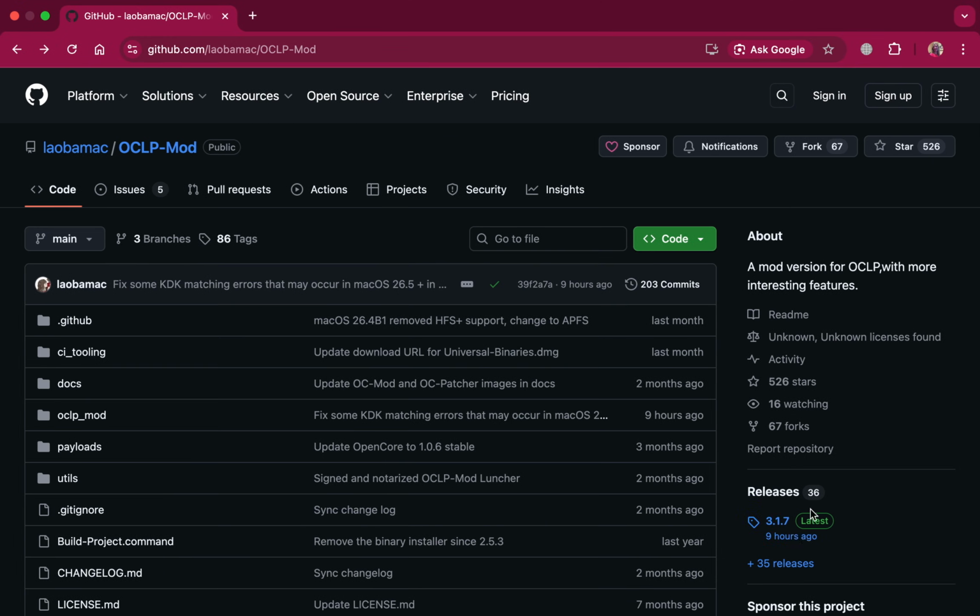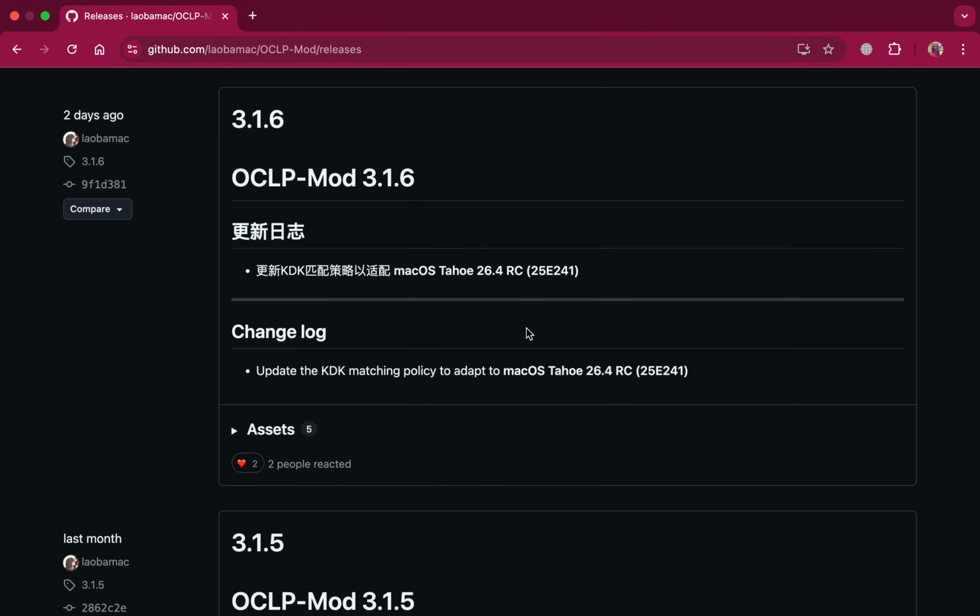On the other hand, OCLP Mod is being actively updated, with its latest release coming just a few hours ago. So now, let's move forward and see what it actually brings. In version 3.1.6, the developer improved the KDK matching system. In simple terms, this helps the tool correctly match your macOS version with the required system components, so patches and drivers can function properly. This update mainly improves compatibility with macOS Tahoe 26.4 RC.